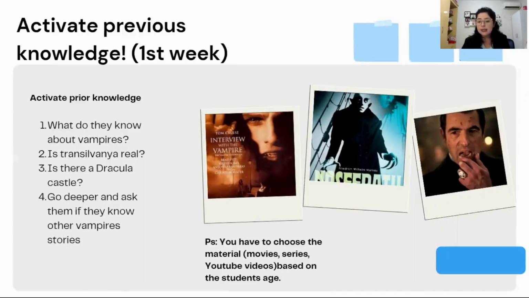So these 3 movies are related with vampires, okay? These 2 movies, Interview with the Vampire and Nosferatu, a really old movie about vampires, and a new series from Netflix. So they can summarize another movie or a series to, in the end, gather all this information to transform it into a mind map, okay? So this is the first week.